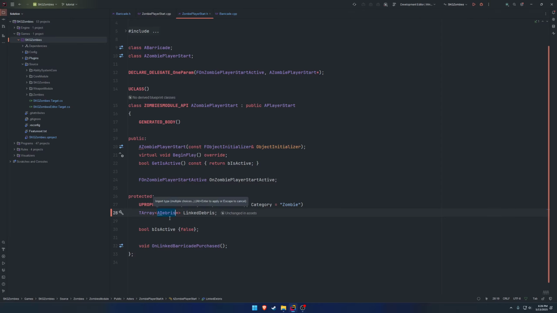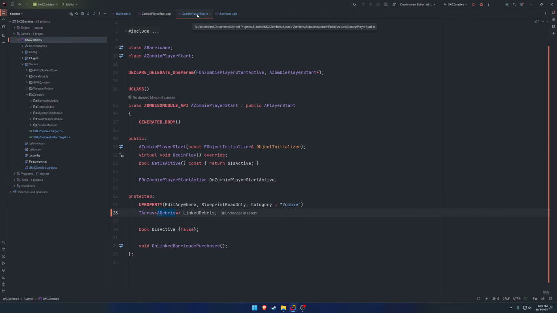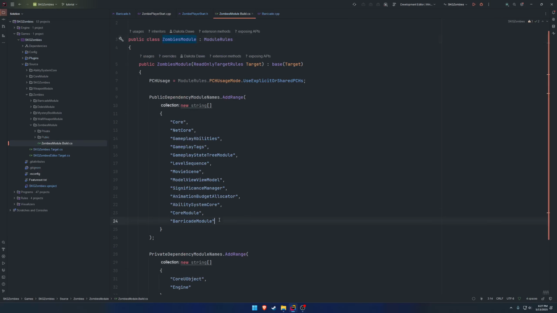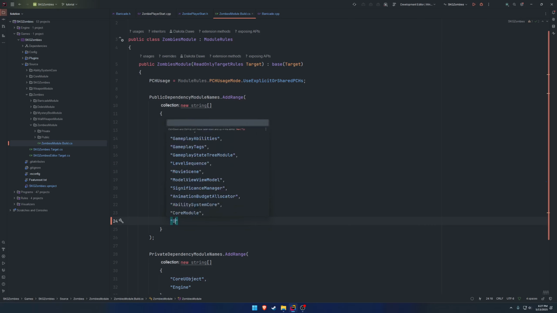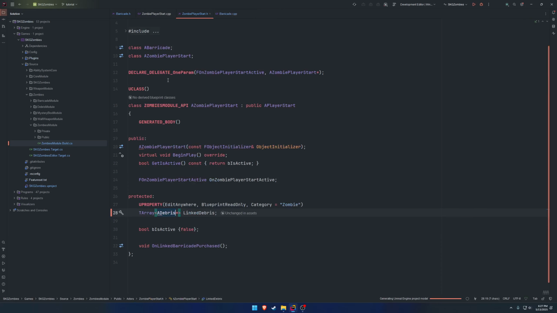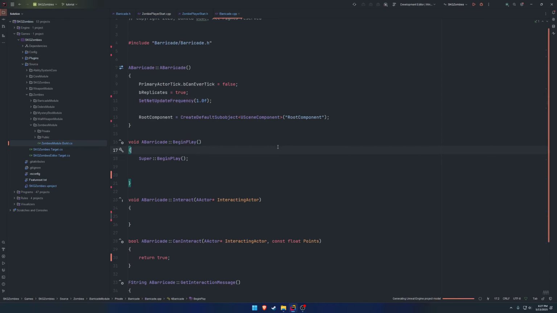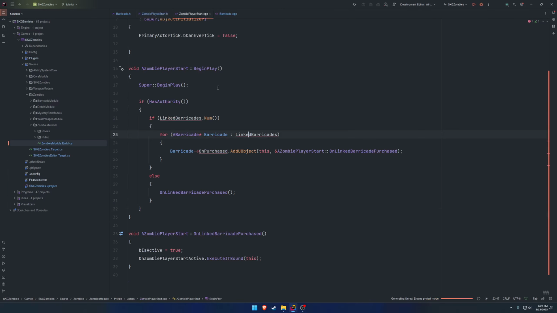So we need to actually bring this module in. So this is in the zombies module. So the zombies module, we need to go ahead, and I think we can probably, I don't know if we need it yet. Let's go ahead and remove the dependency on the barricade module and replace it with the debris module. So we can go ahead and forward declare a debris and go over to the CPP and iterate over link debris instead.